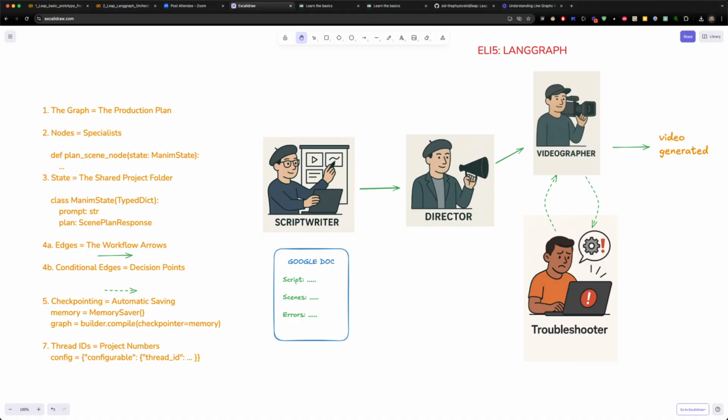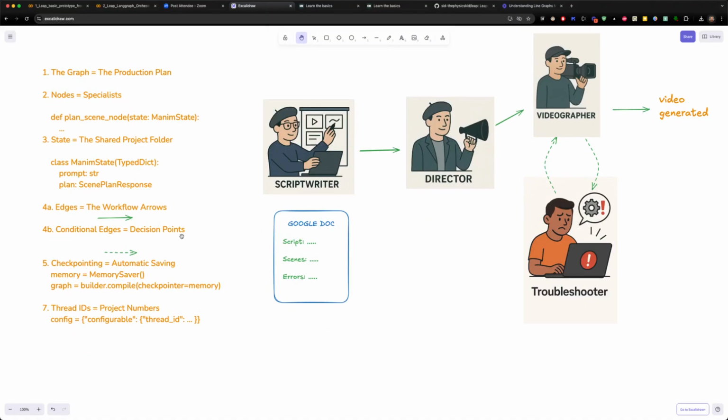Conditional edges are essentially decision points. So think of it as like, in the flow chart, it's like, hey, did this work? If yes, go right ahead. If not, let's fix it and go from there. Now, checkpointing is like the automatic saving feature from Google Docs. Everything gets saved after each person finishes their part, and you can pick it right up wherever you left off. You can also go back to the previous version whenever you need to. And then thread IDs are just like project numbers. It's like a tracking number for a package. It allows the system to keep multiple projects separate, and you can resume work on a specific project at any time.